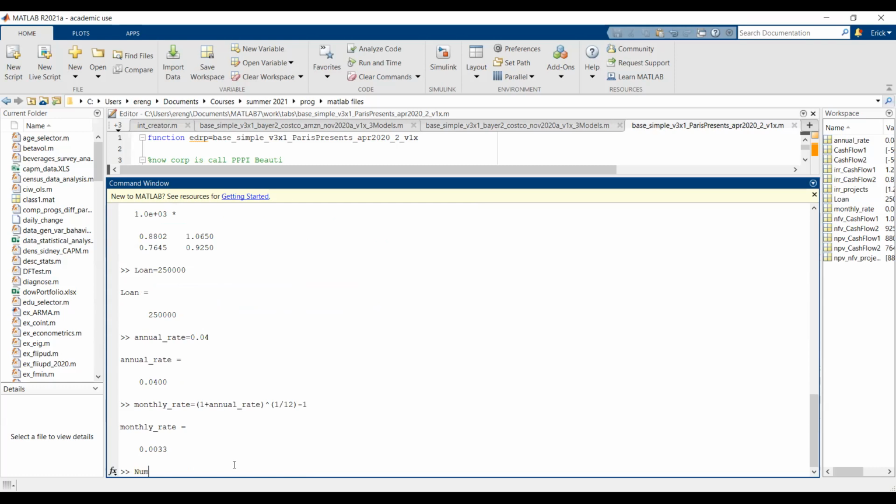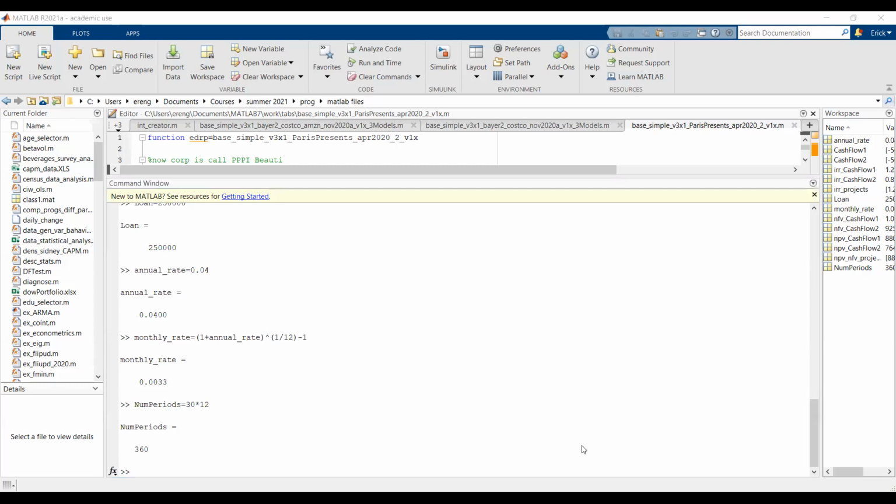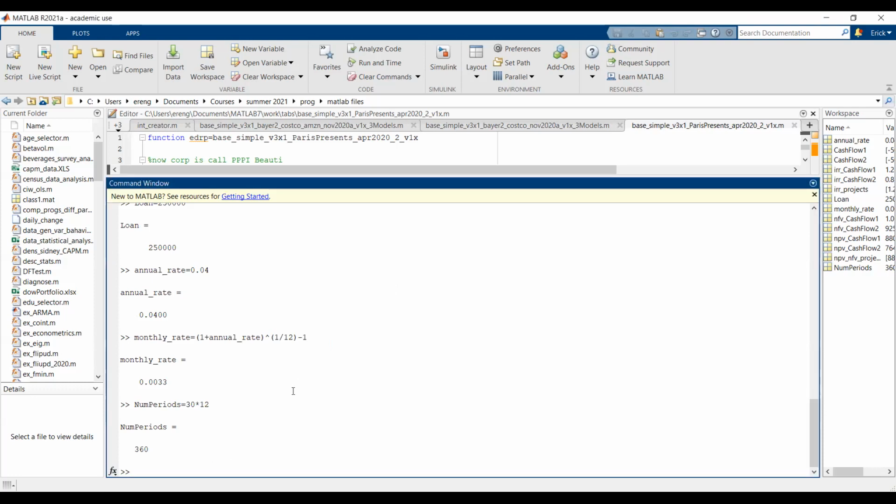Now let's go to the number of periods. We said the number of periods is going to be 30 years times 12. So we have 360 payments. Okay, and then here what we are going to use is a command that is already built in Matlab. So let me find this, and so I can simply copy it. And I will provide some explanation here for what we're doing.